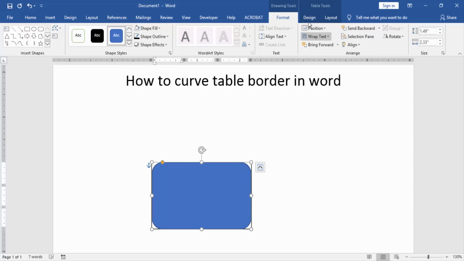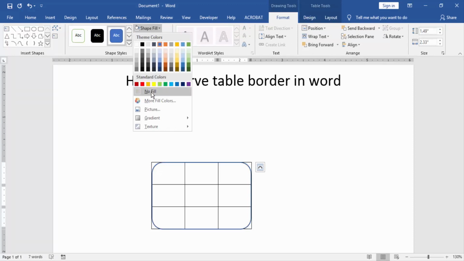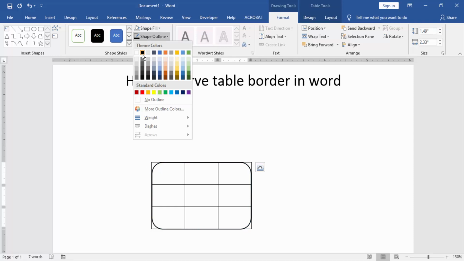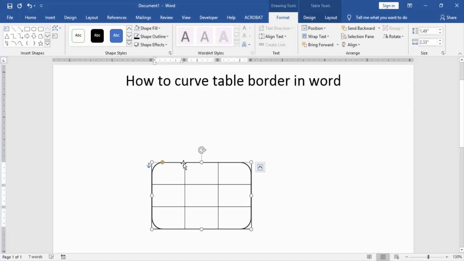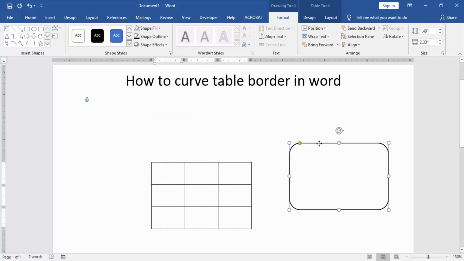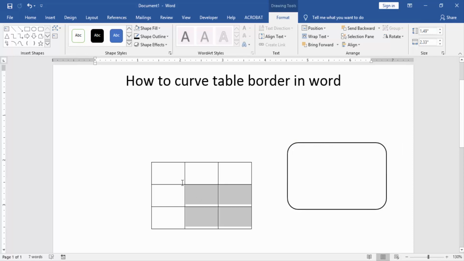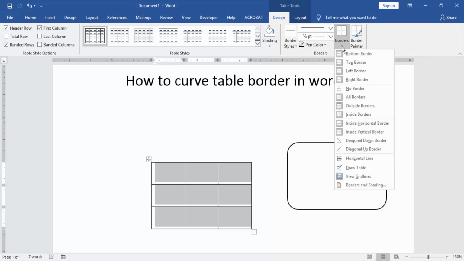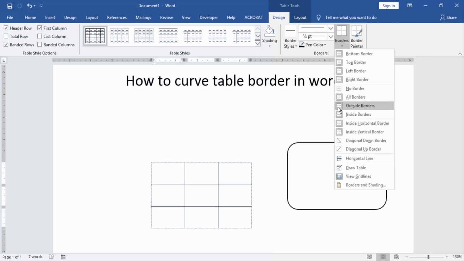Then go to the Format menu and click the Shape Fill option, then select No Fill. Then click the Shape Outline option and select Black color. Then move this shape to the east side and select the table. Go to the Design menu, click the Borders option and choose Outside Border.